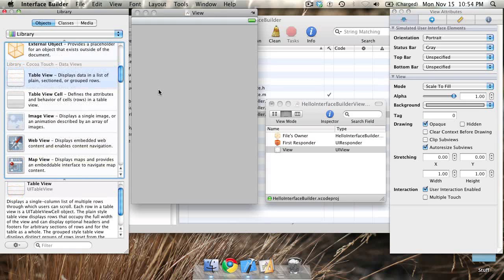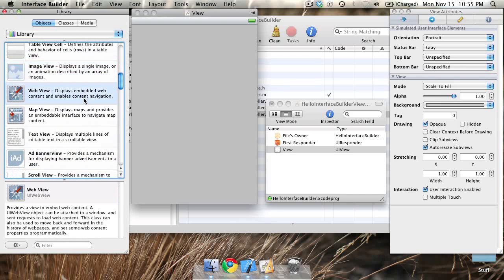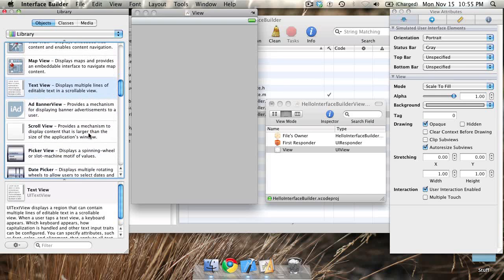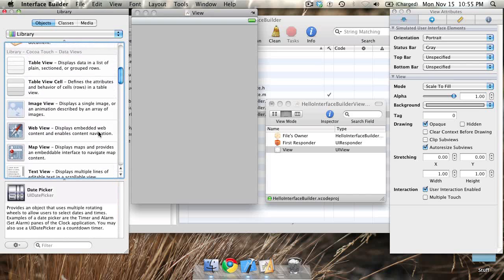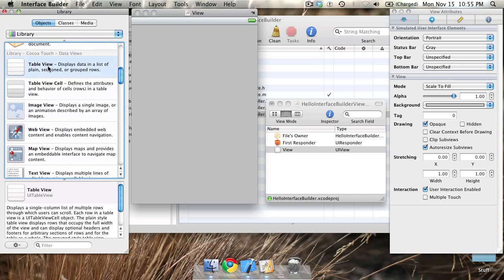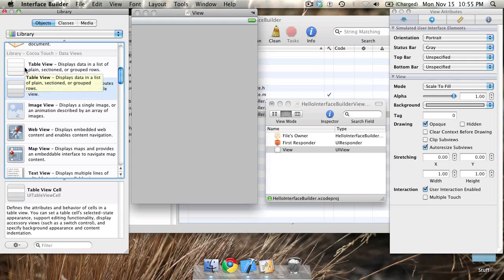Now looking at the data views section. This section allows you to display data back to the user in several different forms. We have a table view, an image view, web view, map view, text view, an iAd banner, a scroll view, picker view, and date picker. These are obviously all used in different situations, so a table view would be displaying a table, of course, and a table view cell is a singular cell within a table view. So if you want to have a custom cell over your whole entire table, or a custom cell for a particular place, you would define a custom UI table view cell. We'll talk about that in just a little bit, possibly in a later video tutorial.